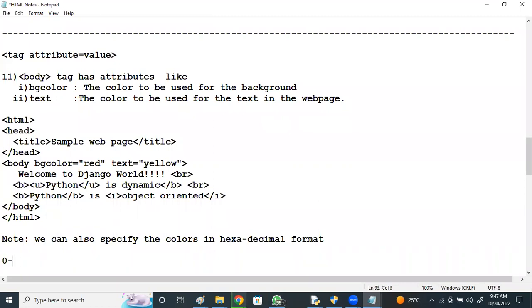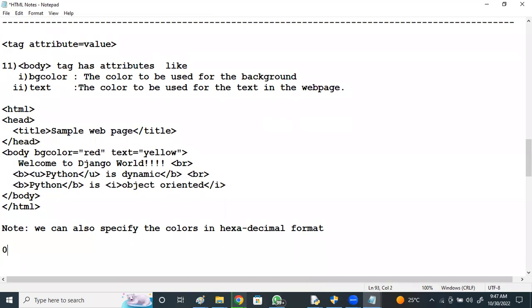Hexadecimal means, for example, 0 indicates 0. After 9, you will get A. A means 10, B means 11, C means 12, D, E, F. 0 to 15. Hexadecimal means 16 values: 0, 1, 2, 3, 4 up to 9, then 10, 11, 12, 13, 14, 15.